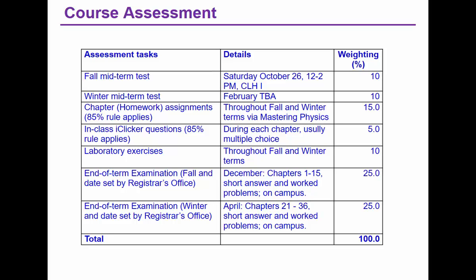If I've asked you 100 questions, 85% of them will count, so 85 of those 100 questions represents full marks. You can blow 15 answers in that scenario. You can be absent for up to 15 questions and still not impact your mark. Okay? So that's what the 85% rule is all about. It applies to the homework and it applies to the clicker questions.